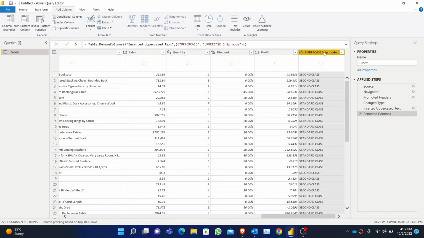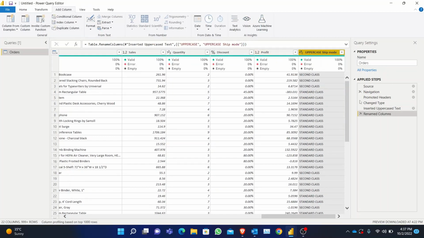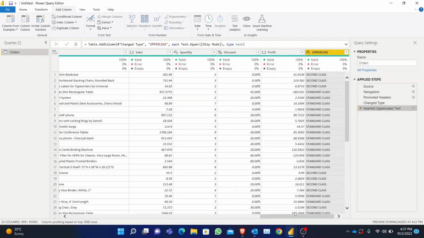So basically in add column we can also do transformation, and in whatever column we are going to do transformation, Power Query will make a copy of it and do the transformation in that copied column. So I'll delete it because we don't need it in our Power BI.